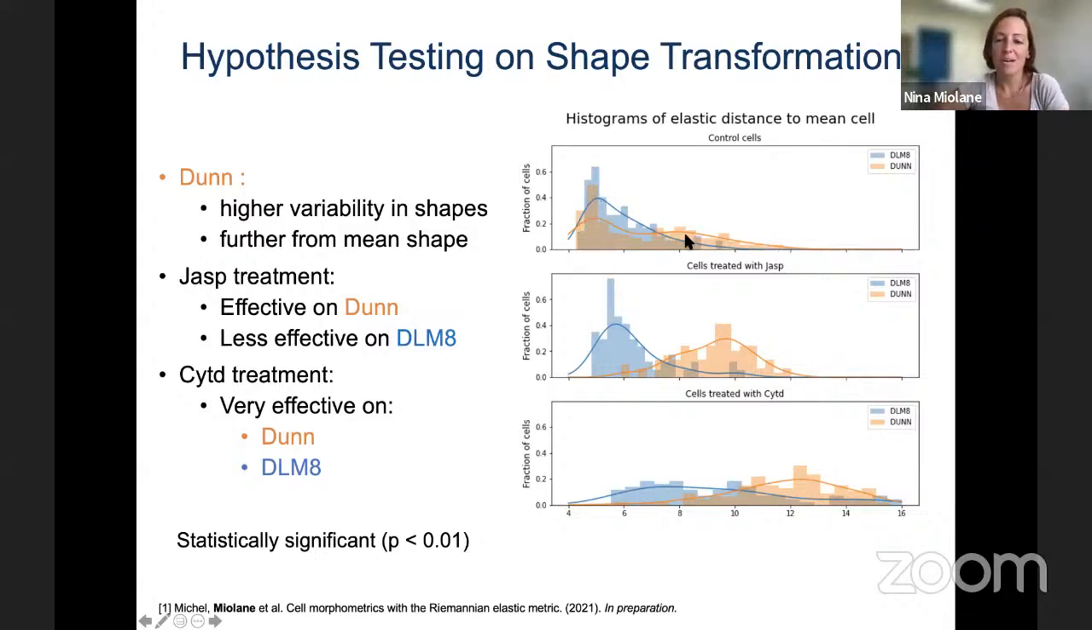And now it's interesting to see what happens when we treat these cells. If we treat the blue cells with JASP, we see that the distribution doesn't change much. Whereas when we treat the orange cells with the drug JASP, then the orange cell distribution is shifted away from the mean shape. And then when we treat with the second drug, CYTD, we see that this drug has an effect on those two stages of the cancer, the stage represented by the blue cells and the stage represented by the orange cells.